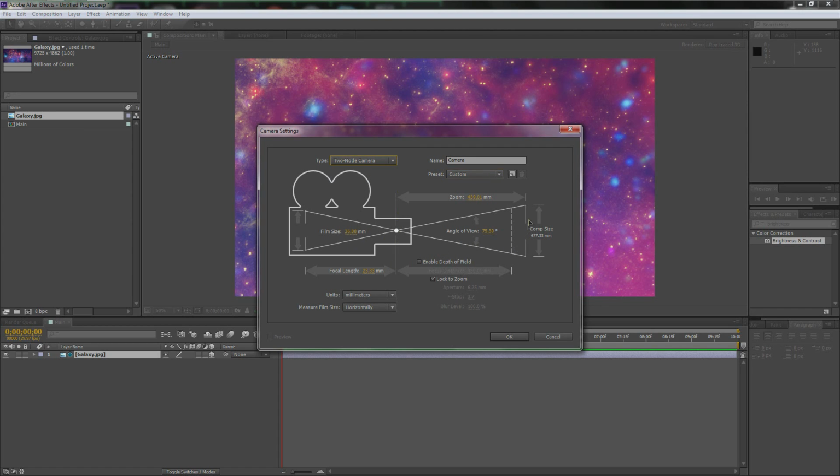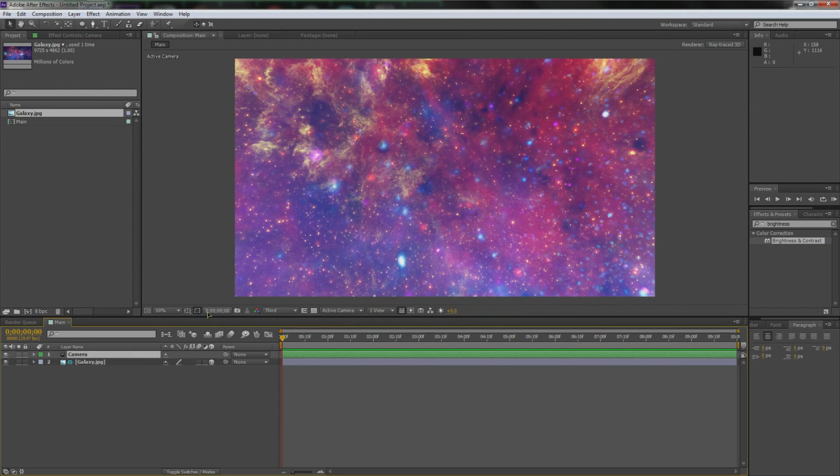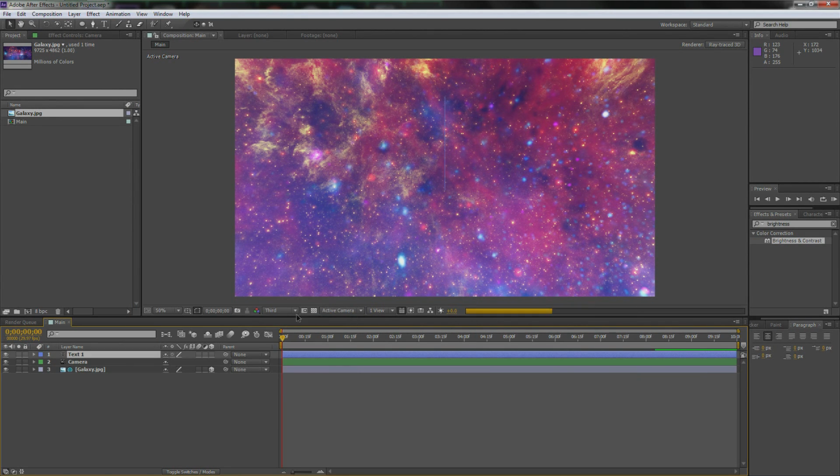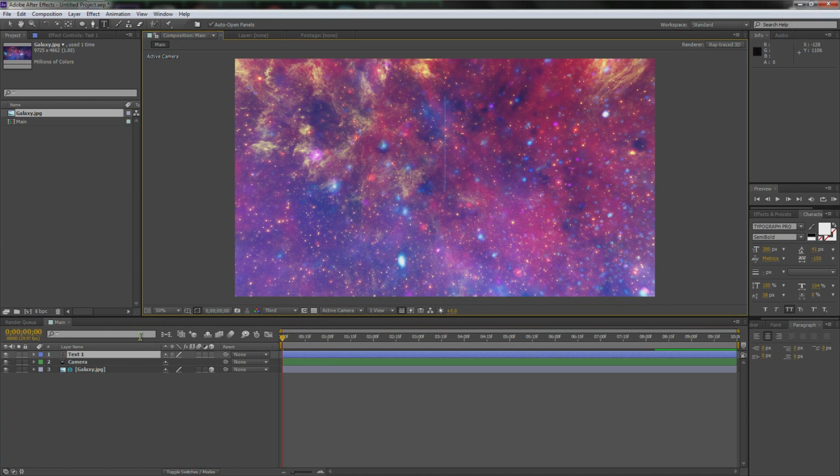2-node camera. I don't know how to tell what it's at, but you can use any of these and it'll look good. So I'm gonna hit OK. All right, what I'm gonna do is go down to this blank canvas area. I'm gonna right click, go New, Text, and then I'm just going to type out anything I want.